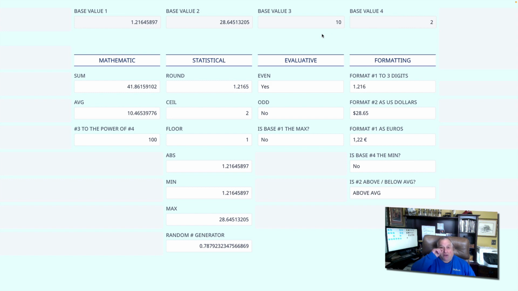Now, when we talk about numeric functions, we can break them down essentially into 4 areas: mathematics, statistical, evaluative, and format. Our most common mathematic functions are the sum and the average, and the ability to raise one number to the power of a second number. The syntax for all of the functions is identical.